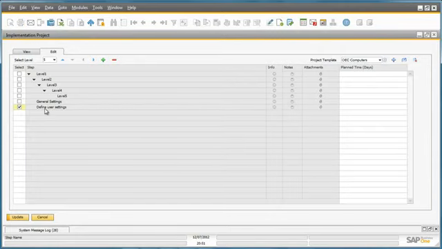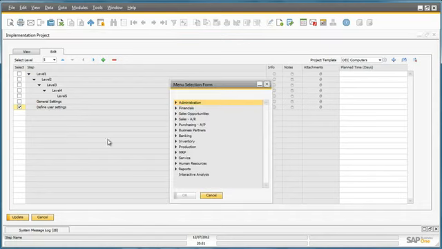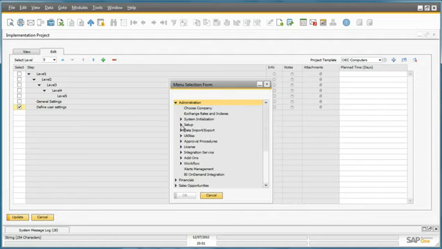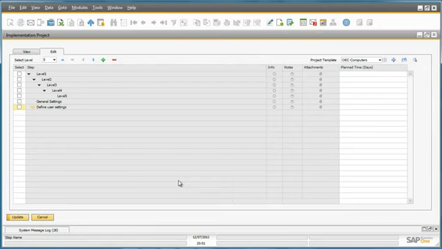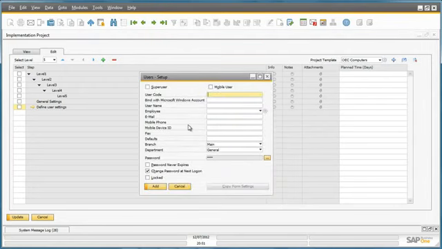I would actually like to drill down to the user settings in Business One. And to do this, I can right-click on Define User Settings and say that I would like to add a link to this particular step. This takes me to a menu selection form. I can then drill down to, for example, Administration, Setup, General, and then Users. And now within my step, I can simply drill down to the actual user setup screen in order to execute the task.